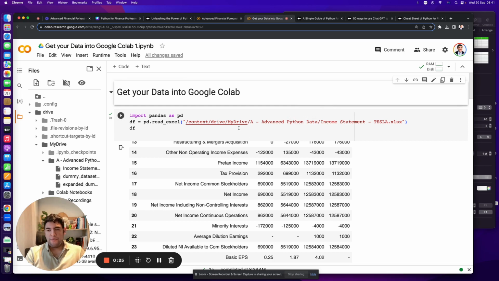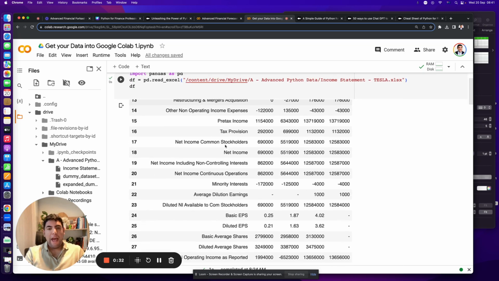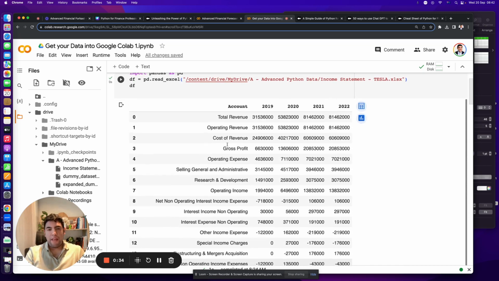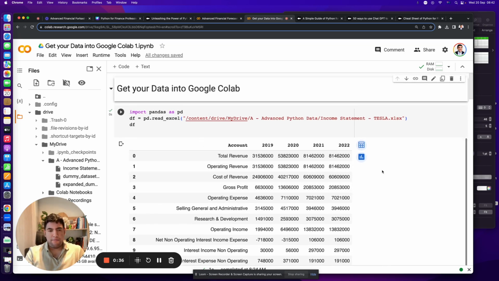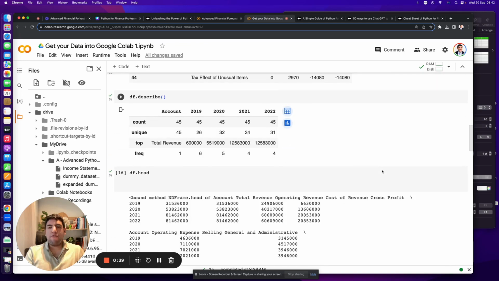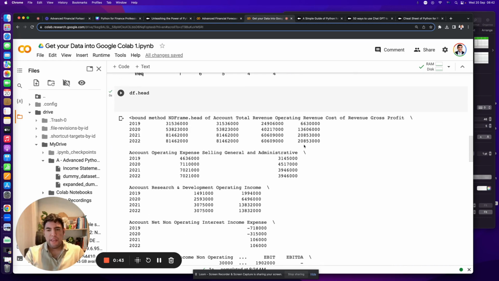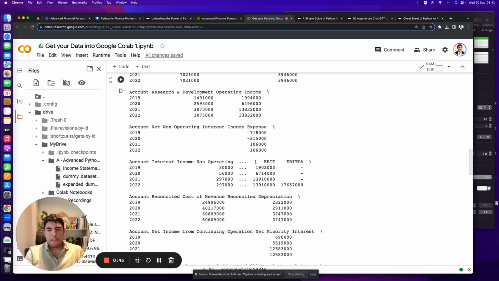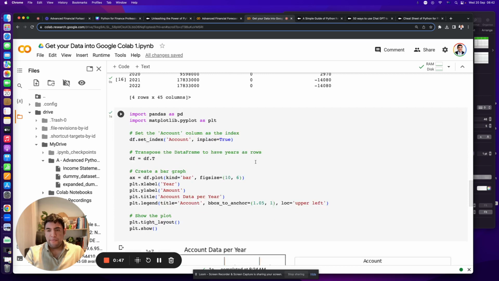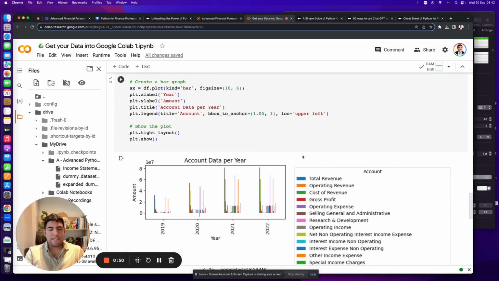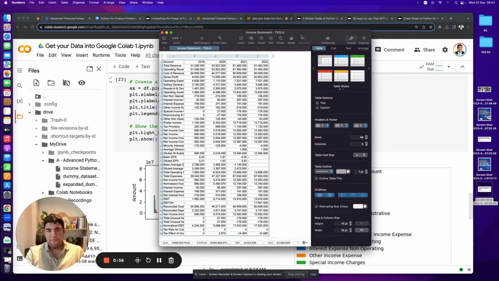But what are we doing? Well, basically, we're going to be importing libraries into Google Colab and then getting our data, our income statement of Tesla, in here so that we can perform analysis. So let's say, describe the data from Excel, see what general numbers are in there, and even create simple graphs.